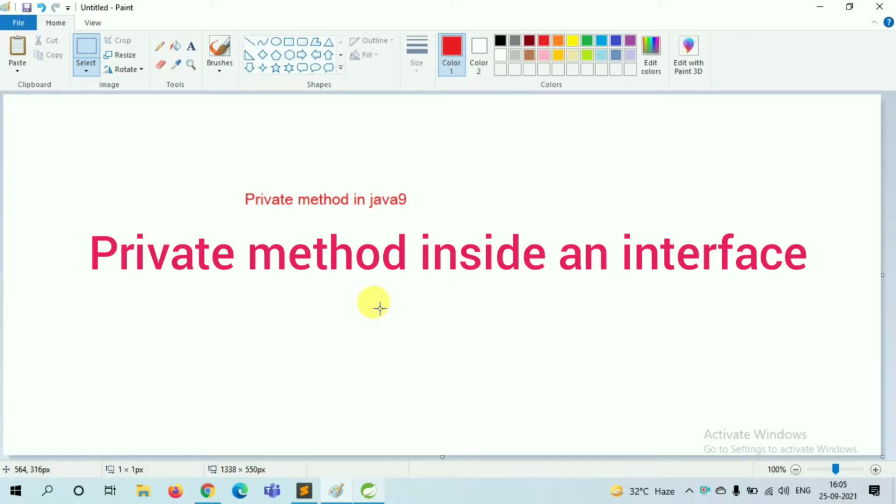So today I'll discuss one important feature of Java 9. So what is the feature? Private methods in interfaces in Java 9.